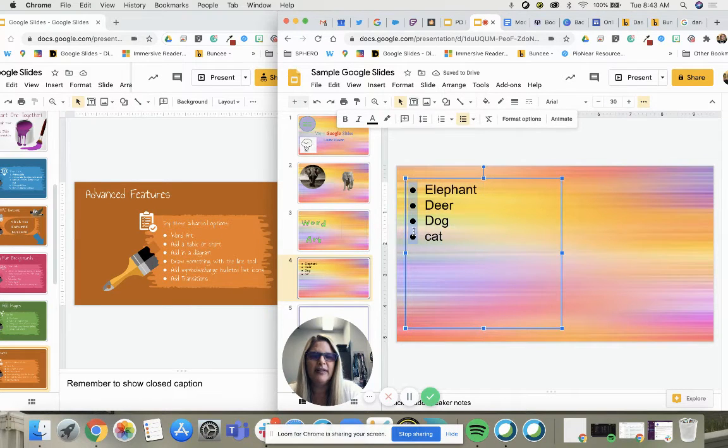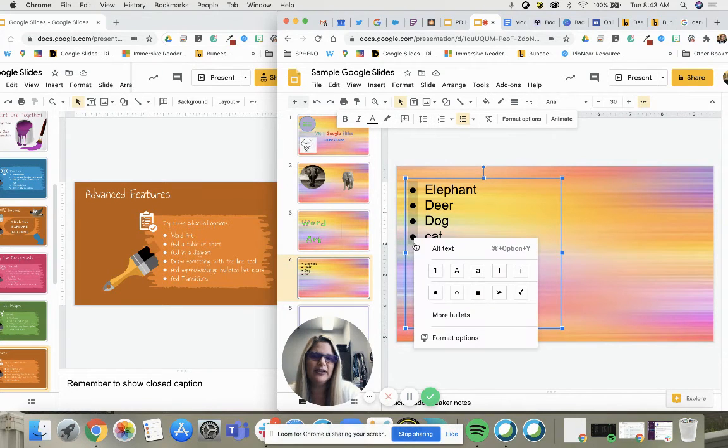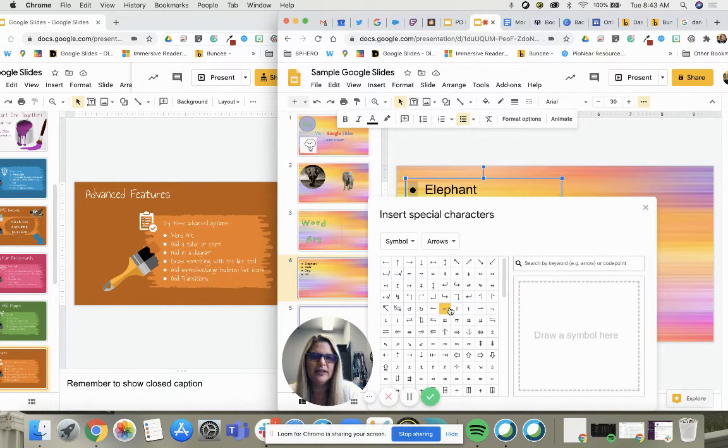If you click on the bulleted list, right click on that bulleted list, you can click on more bullets and you can get all sorts of different sizes, shapes, colors.